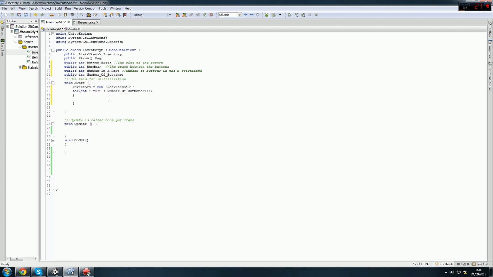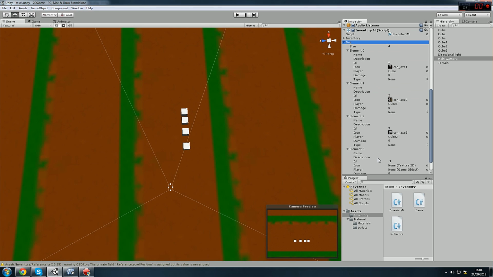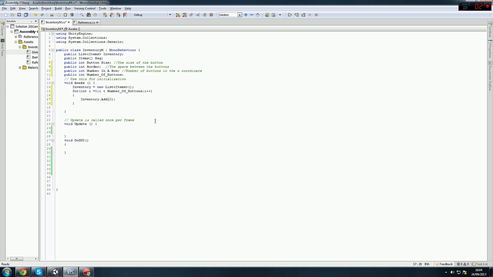So you want to add to the bag. So we'll eventually have to add the number of buttons. So when we start the game, it's going to be an empty inventory list really. We'll show all the buttons and stuff. So you want to add positive numbers 0, 1, 2, 3. So it will be 4 or 3. I think i counts from 0.